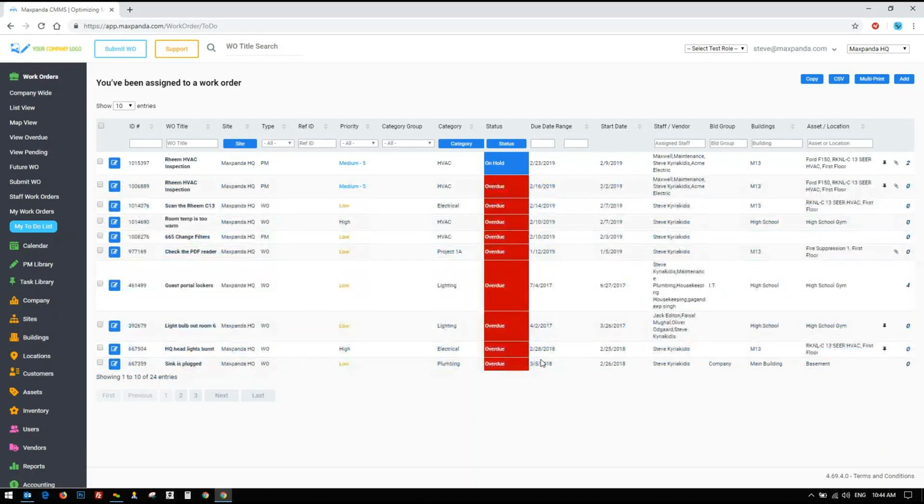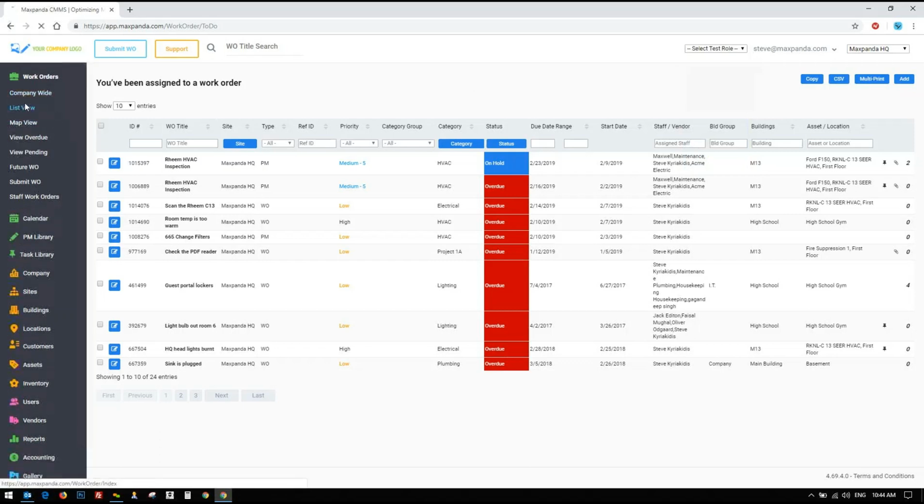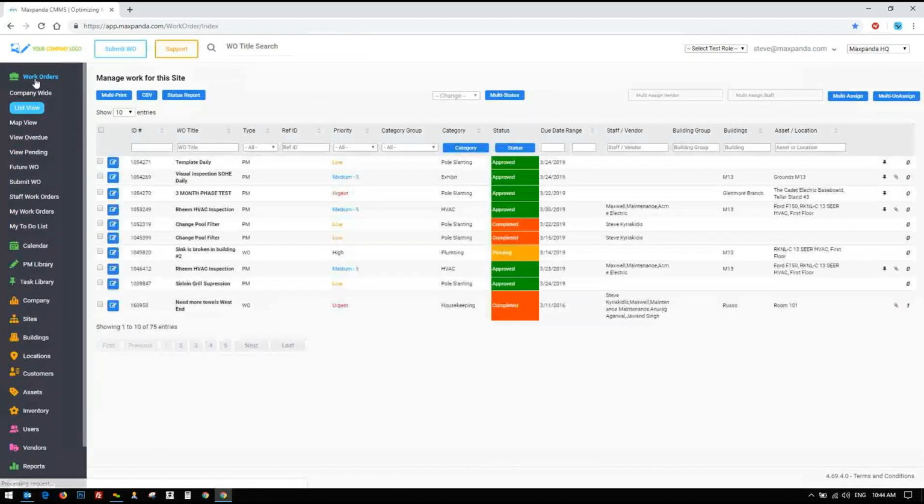Okay, so obviously you can see here, I haven't closed or completed these work orders on time. They're all overdue. And Emily received an email because we need the supervisors, editors, and admins to be aware of when work orders are falling through the cracks. Okay, so I'm going to go back to list view here.